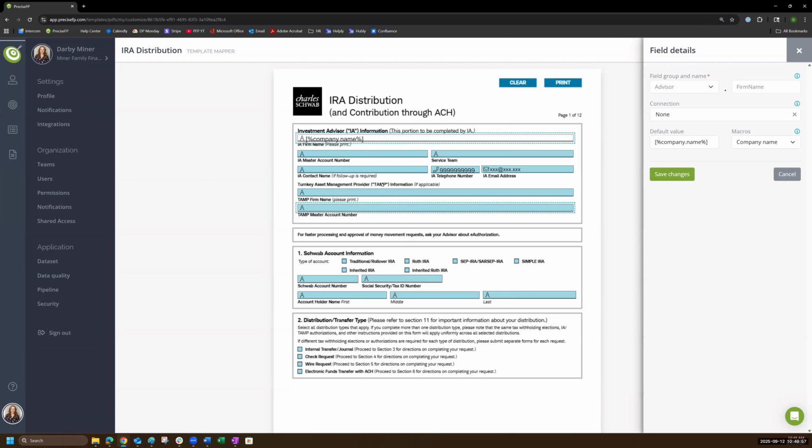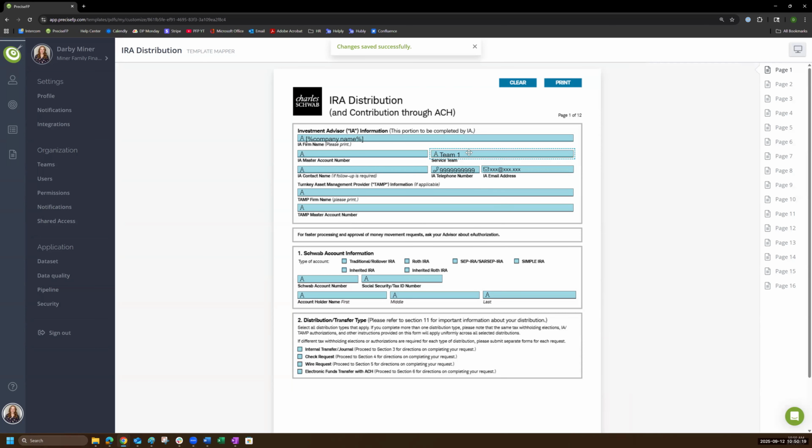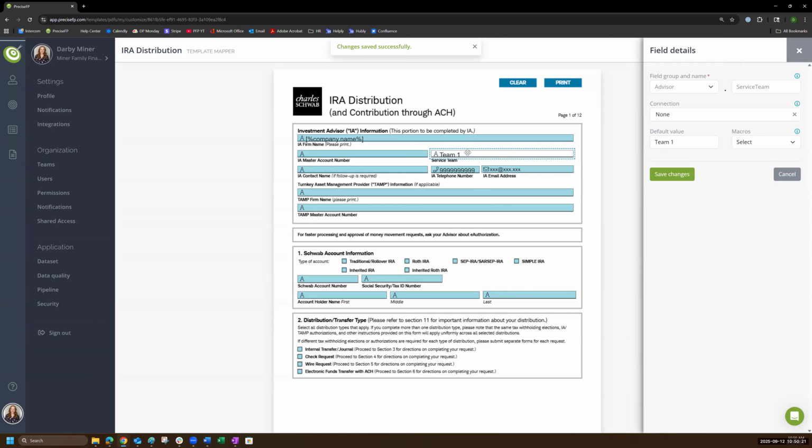Okay? So macros are really helpful for information that pre-fills maybe with the same data each time. Very similarly, if you did want to maybe have a default value, if something is just kind of always the same, like team one, for example, as the service team, that is also something that you can set so that it pre-fills no matter who we're sending this PDF to, it's going to pre-fill with that value so that you don't have to type it in every time. Right? So you have that option with these templates. You've got the macros. You can use a default value if you want to.